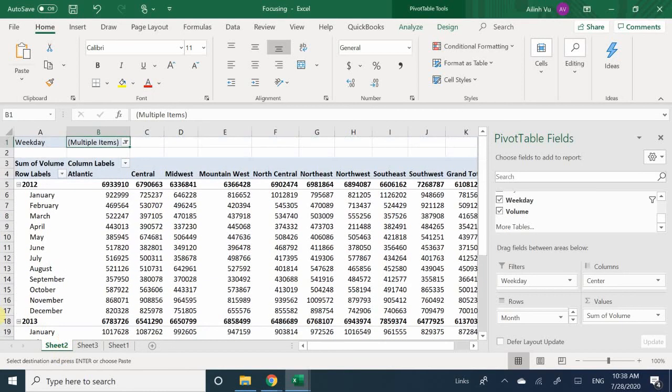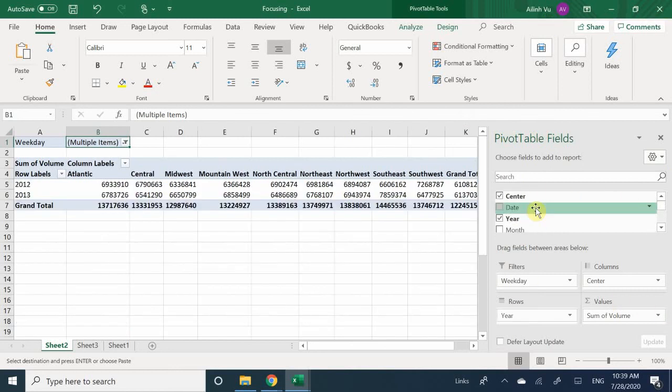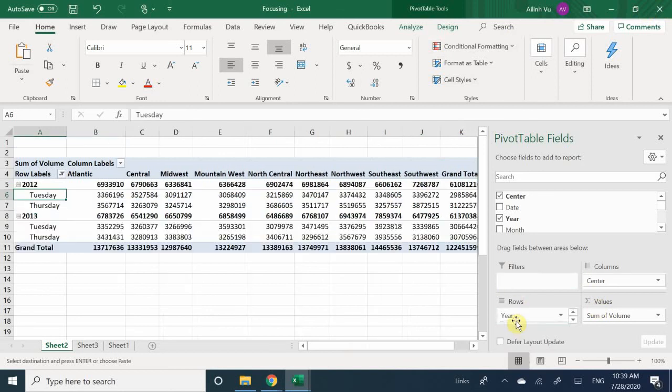Now, again, I can also say, well, I don't want the month in there. I just want to know what it is for Tuesdays and Thursdays. So I can go ahead and get rid of my month. Now if I do that, I can see it's segregated, based on 2012's total Tuesdays and 2013's total Tuesdays. That's really cool. And I want to make sure that I have that under my rows.